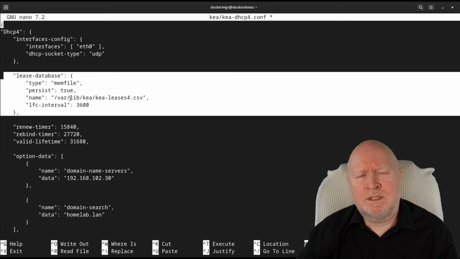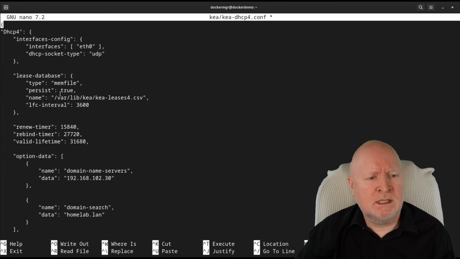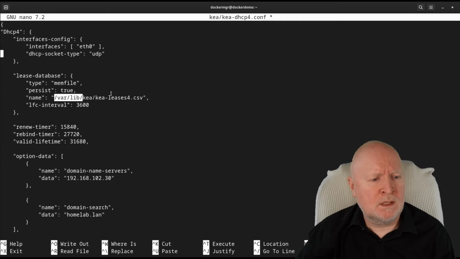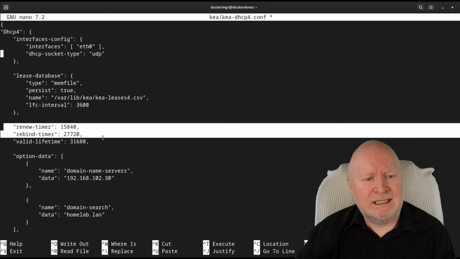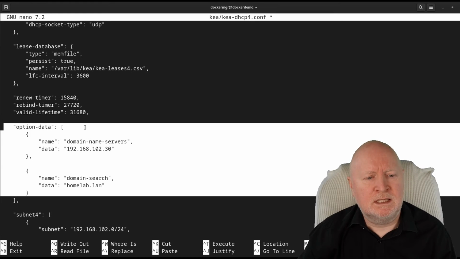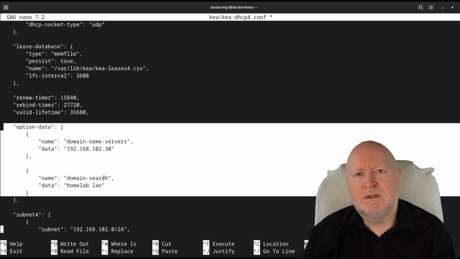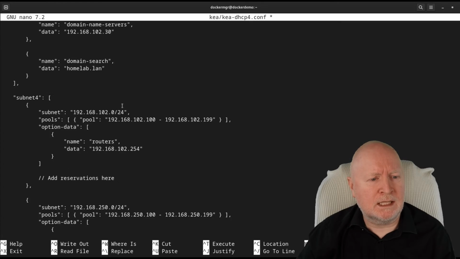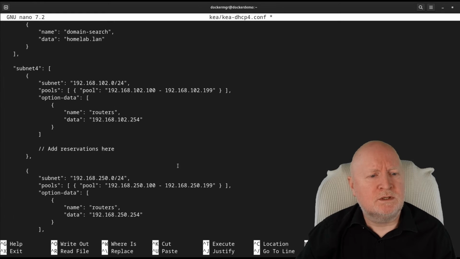Here can be connected to a dedicated server if you like, but we can also use CSV files, and what we're doing is mapping this folder out to a volume so that this information does persist. Then we've got some timers for the leasing. Then we've got our global options set here, so typically your DNS servers and the domain name that you're using, although you can define those on a per subnet basis if you like. And then we start to define our subnets here.